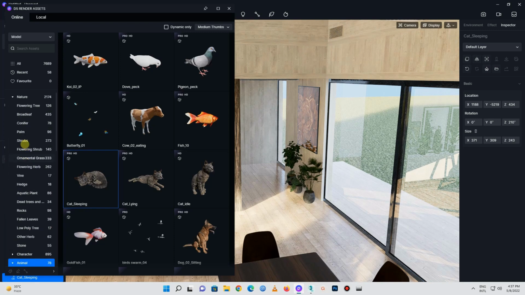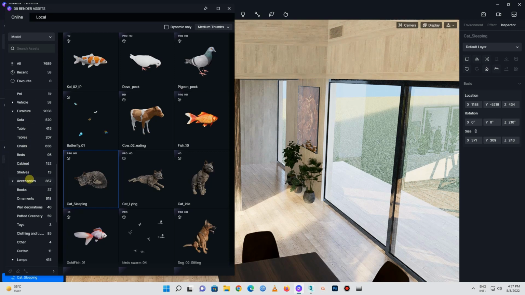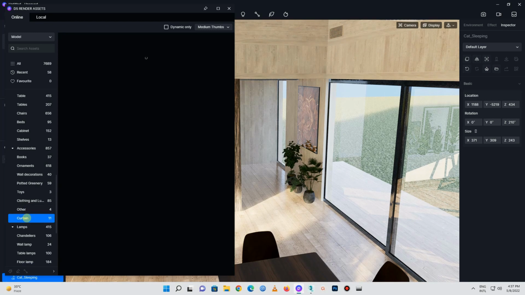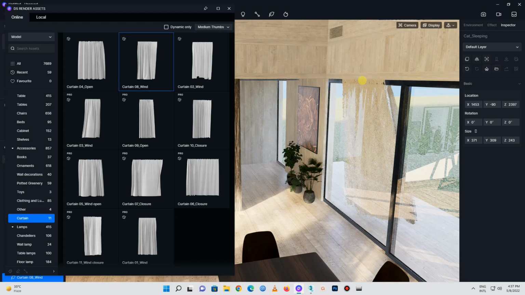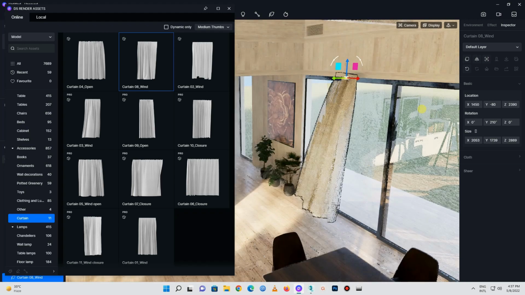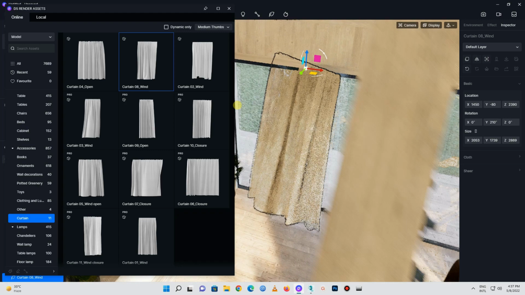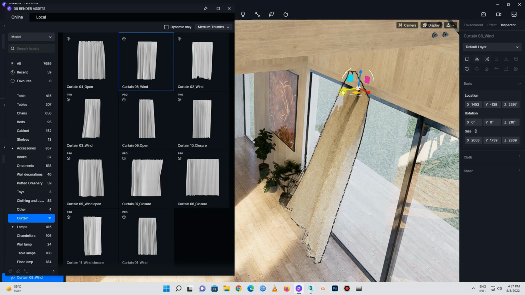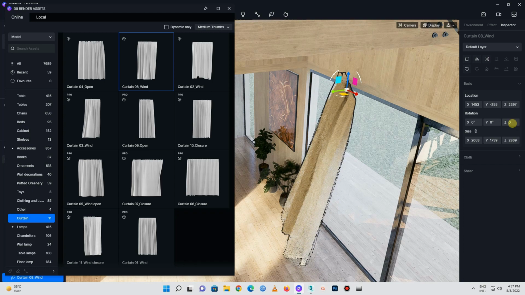For the outside deck, I will choose some chairs or some kind of seating, and for the glass doors I will choose curtains. So here you can choose a curtain which simulates the wind, as you can see. I think this is a really good thing for animation. If you want to do animation or video, the air simulation on the curtains is a very good idea and very handy.